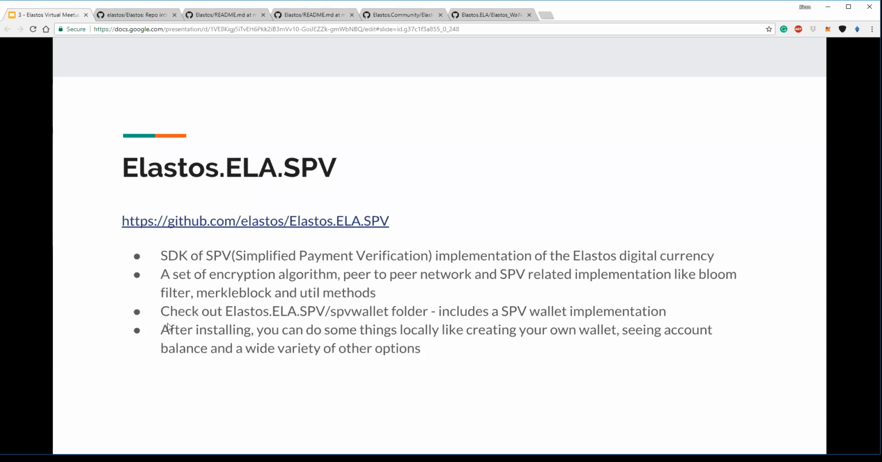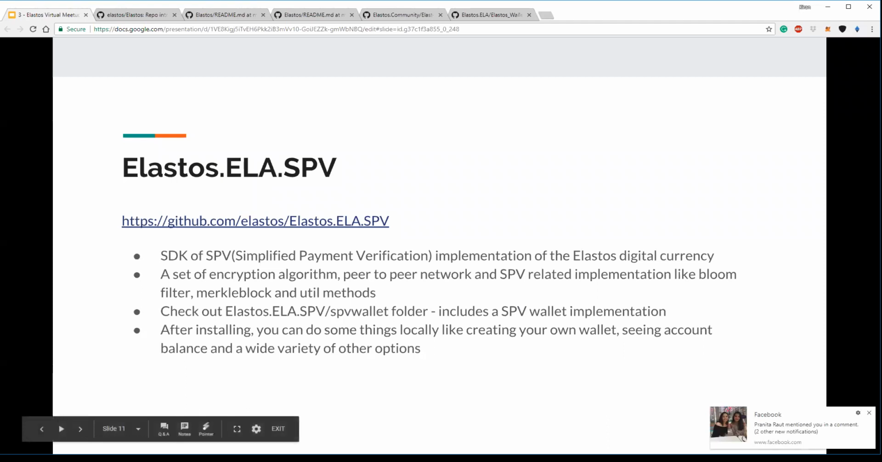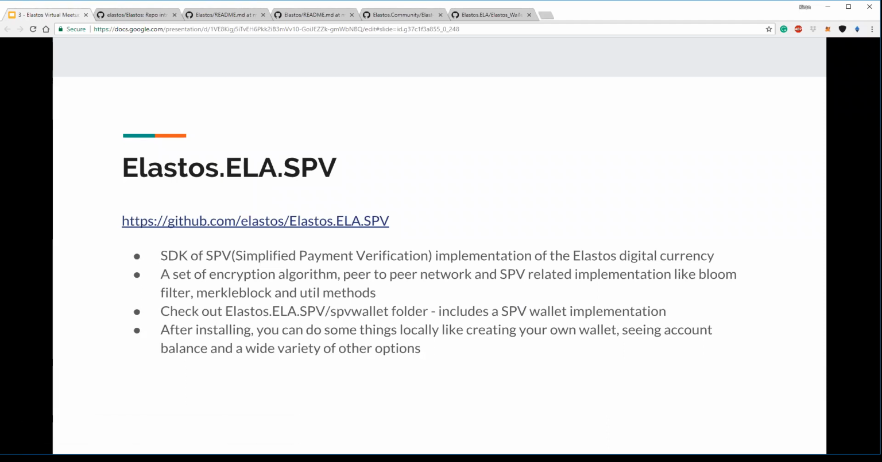So if you were to go through the documentation, actually install it, you can do some cool things like creating your own wallet, seeing account balance, and a wide variety of other options. So, if you wanted to get started right now, you could go to this folder and check out the code and, I don't know, maybe create your own wallet. But that's what SPV allows you to do.